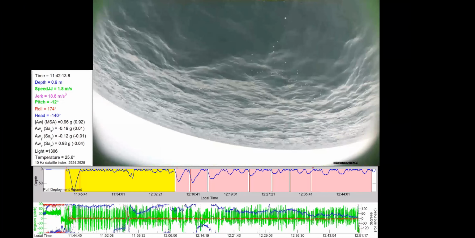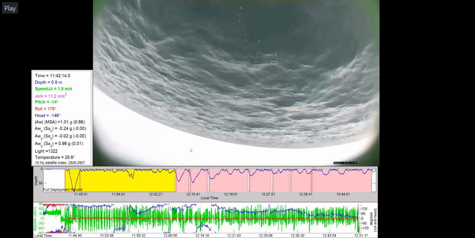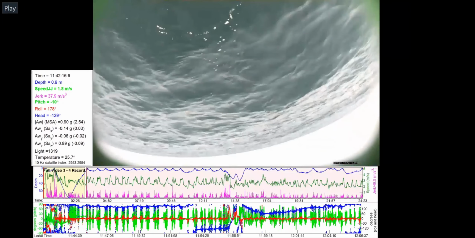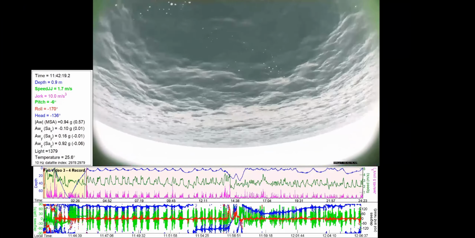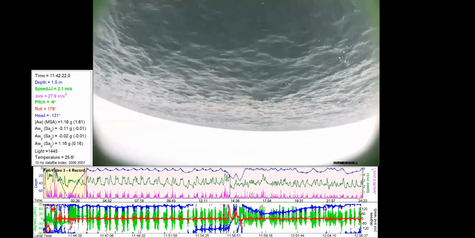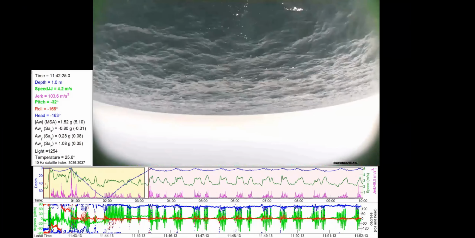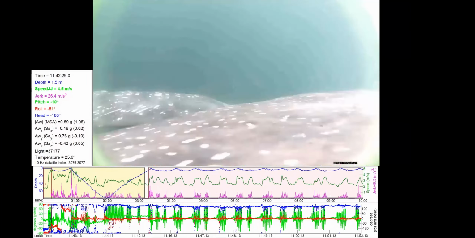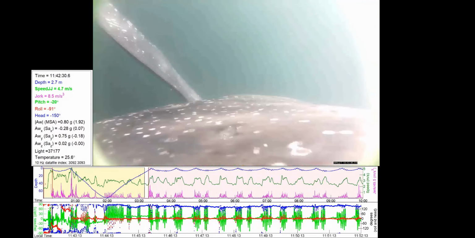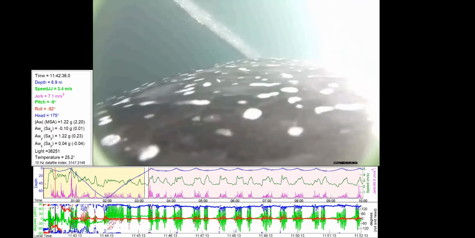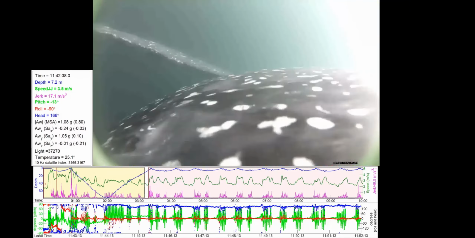So I'm actually going to show you a little bit of that video. And this gets into tag slipping and things like that, because again, they're attached with suction cups, so they're not staying on all that great every time. This one went on the left side of the animal. This is a humpback in Santa Barbara. And so you can see the left flipper there.